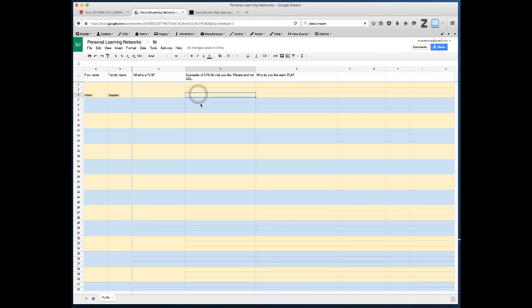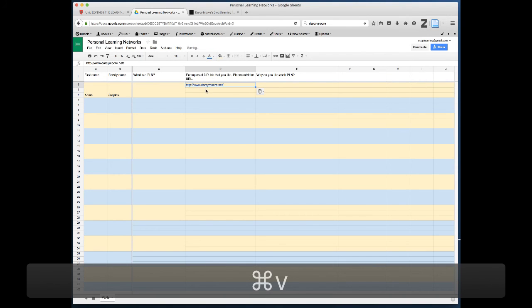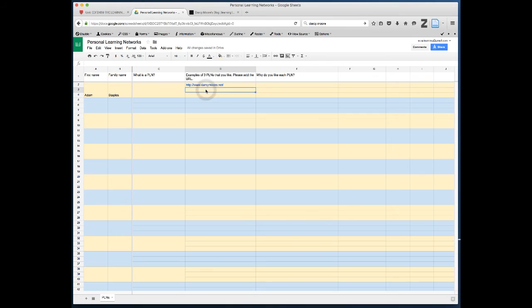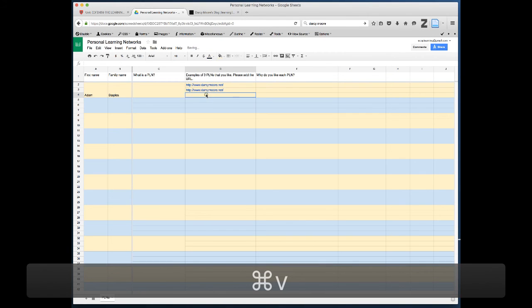And that's because I'm asking you to put 3 PLNs in, and this is where the color coding comes in. It means that you want to put your PLNs in one color. If you were then to move into the next color, it means that you're out of sync, if that makes sense. So I'm going to put in my Darcy Moore one there, and just for the sake of this demonstration, I'm going to pretend that I've got 2 others as well.